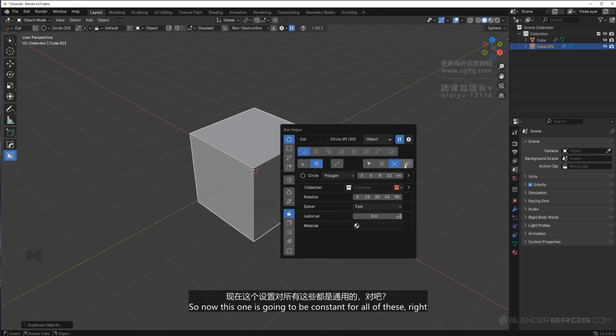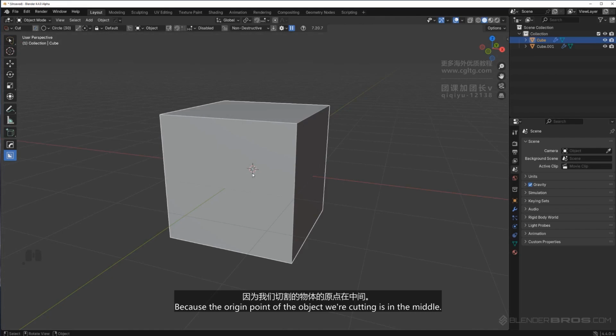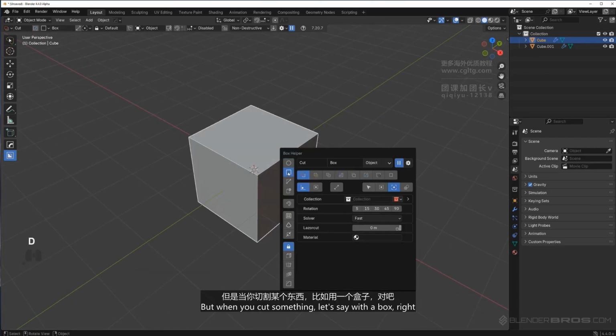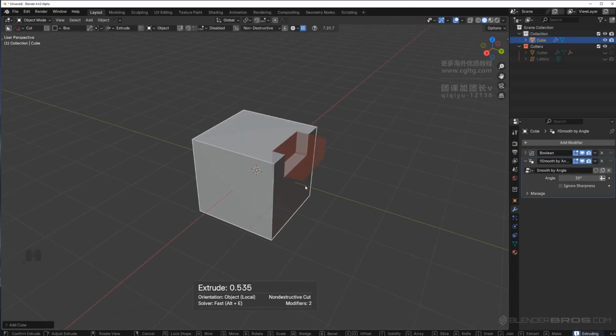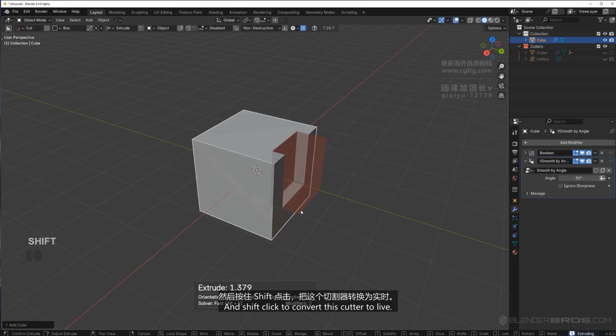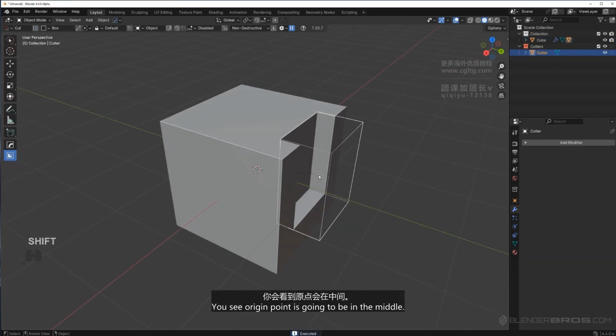So now this one is going to be constant for all of these, right? And it will tell you where the origin point of the cutter is. Because origin point of the object we're cutting is the middle. But when you cut something, let's say with a box, right? And shift click to convert this cutter to live. So shift and click. You see origin point is going to be in the middle.